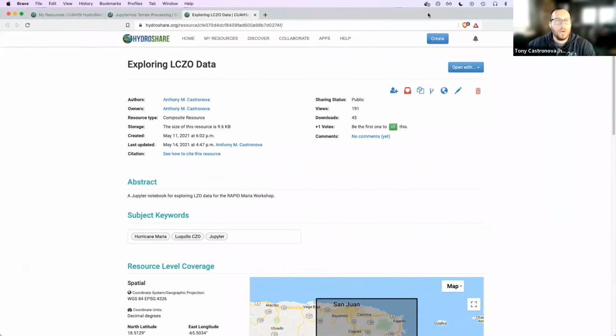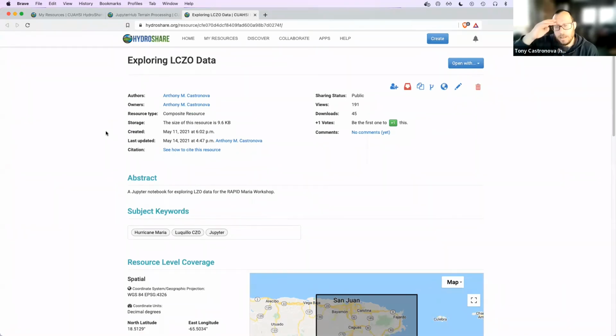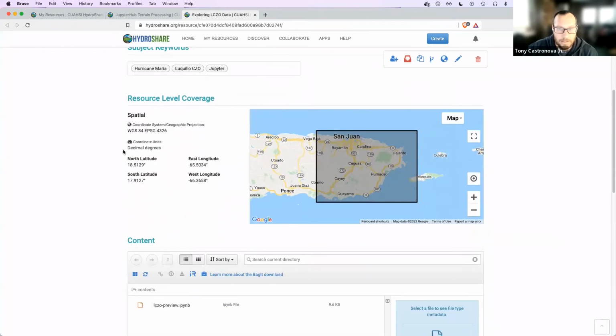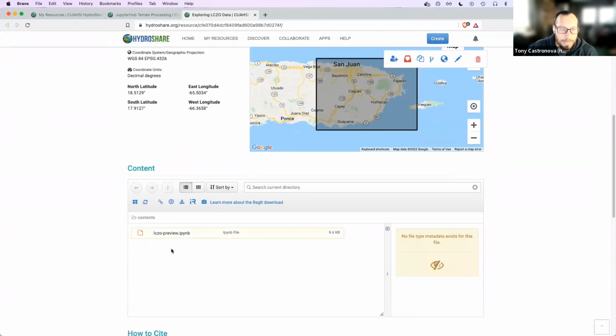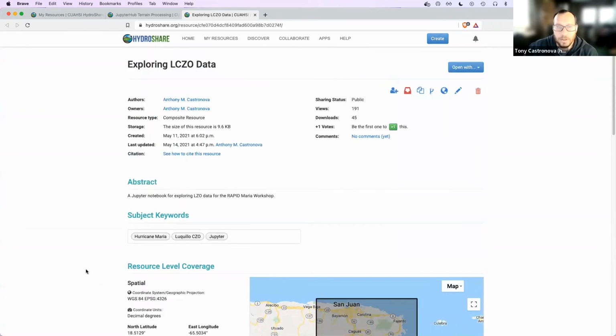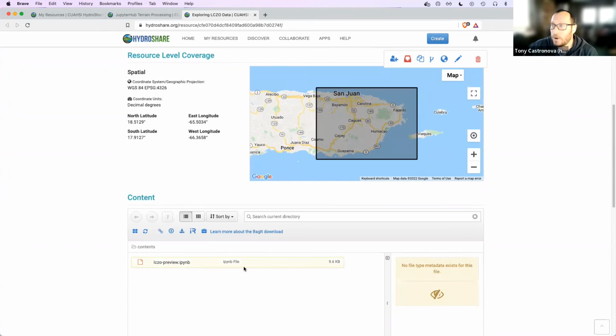Okay, let's go take a look over here. So this is the resource that I was showing. And again, this is not something I created. This is derived off of Miguel Leon's notebook that I made some modifications to for a quick demo. It only contains a Jupyter notebook. I want to do something with this, right?